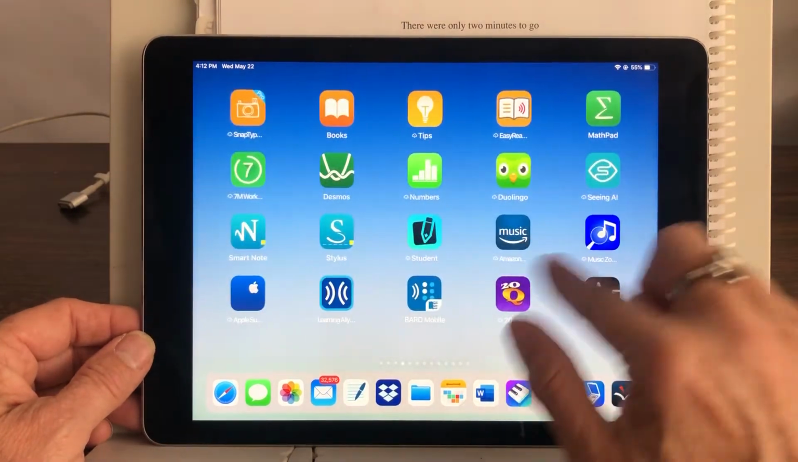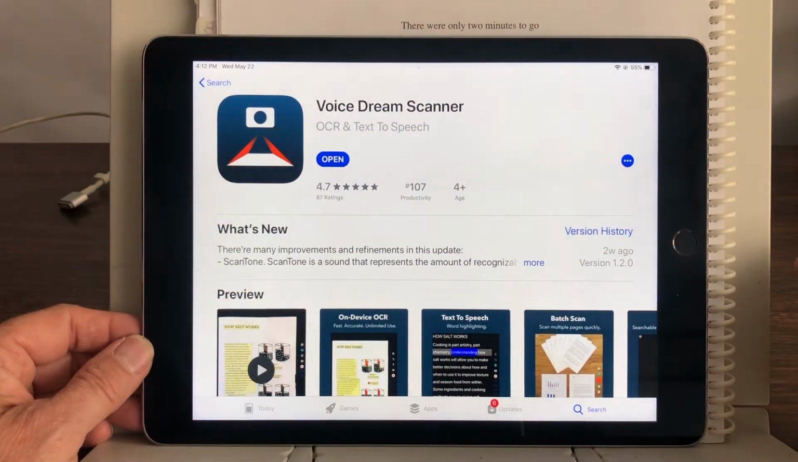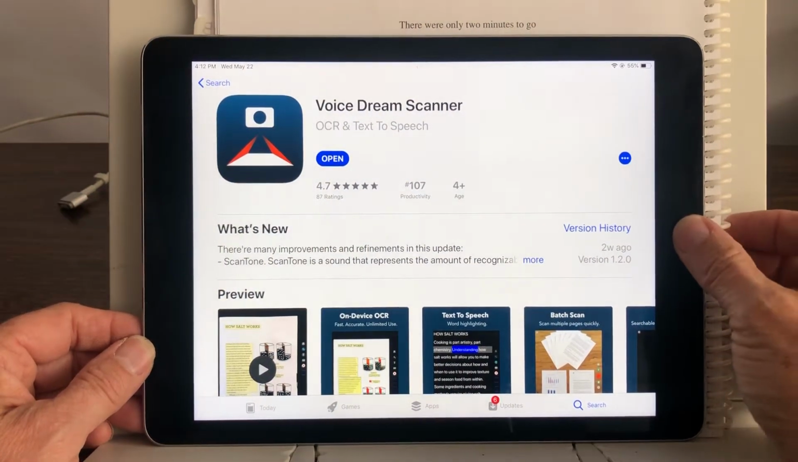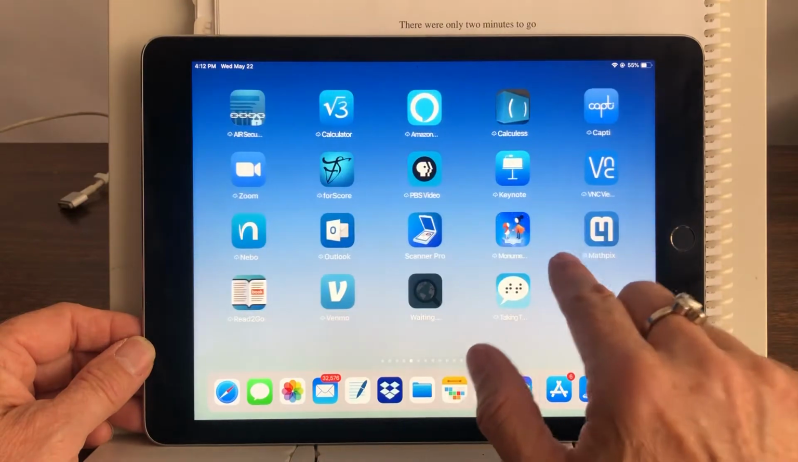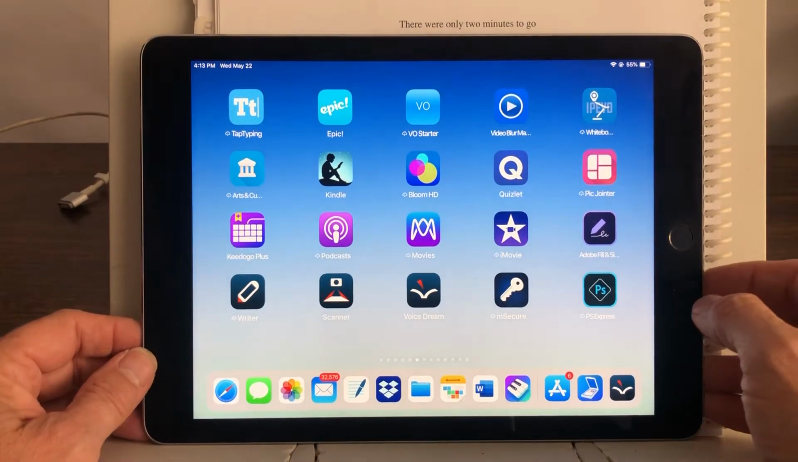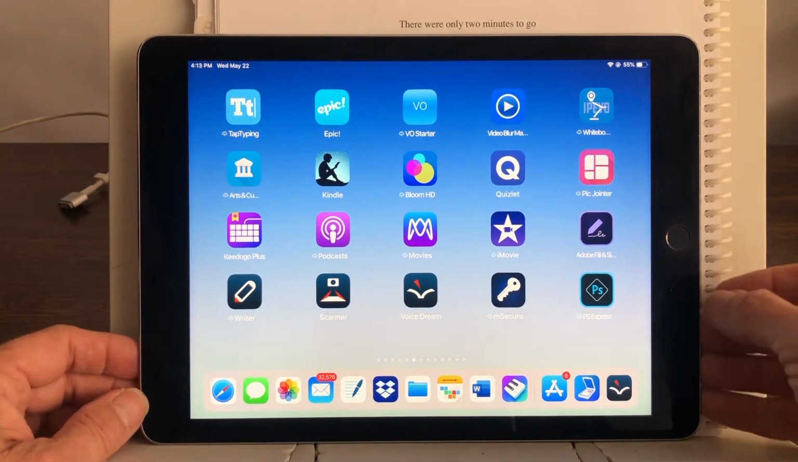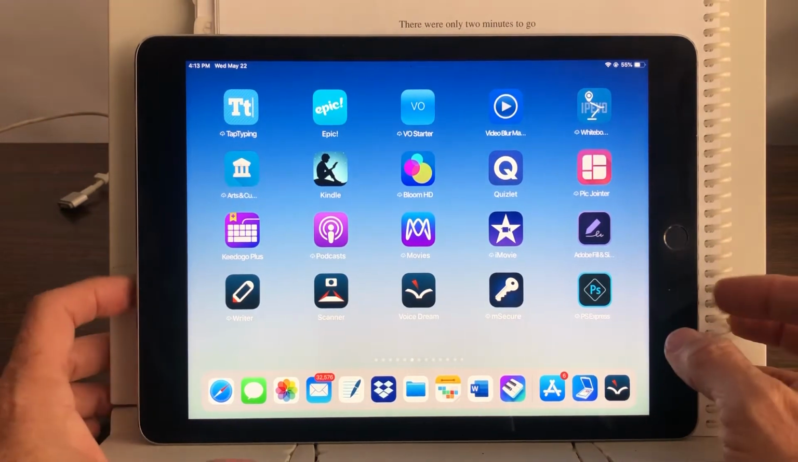So first thing you need to do is go to the App Store and get Voice Dream Scanner. That gives you a standalone app, but also the functionality within Voice Dream. There's a couple things you can do. We can scan a print page or open another document. And so first let me show you scanning.